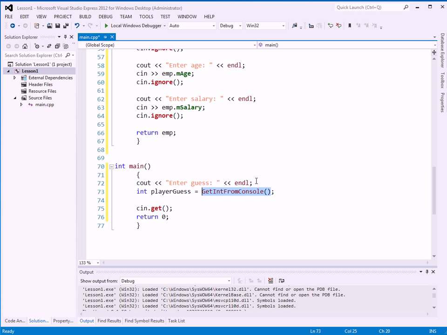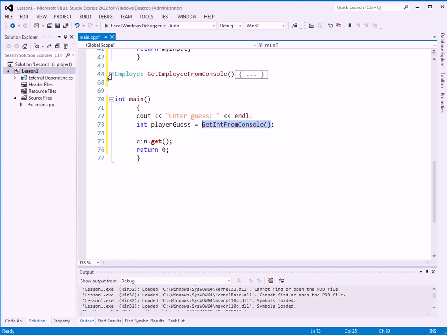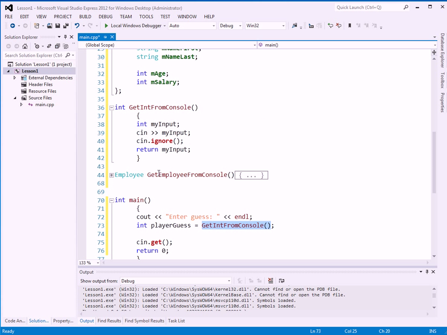So let's get this in the debugger, and I'll show you exactly what's going on. And I'm going to minimize that so it's not in our way. And we're just going to simply get an integer from the console.